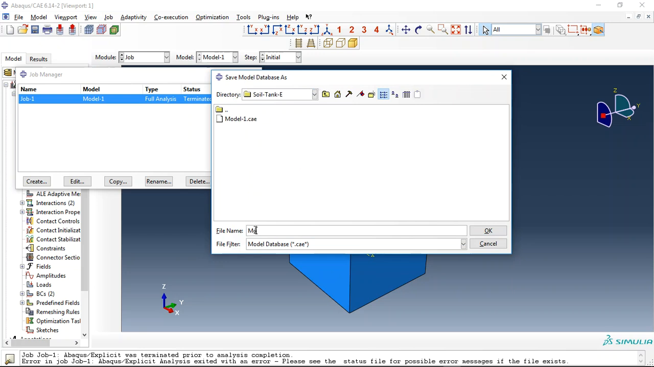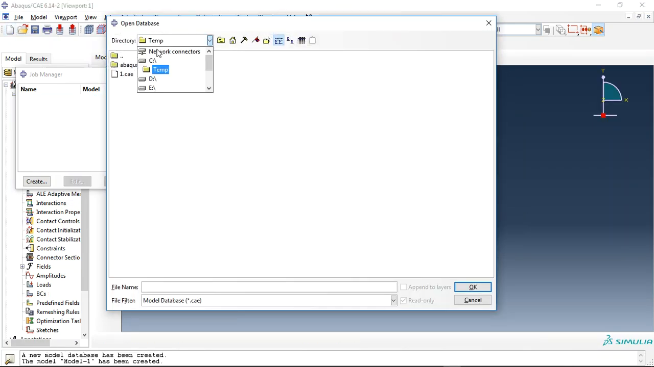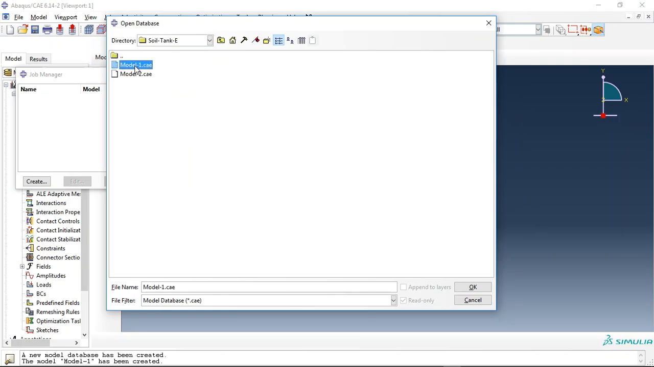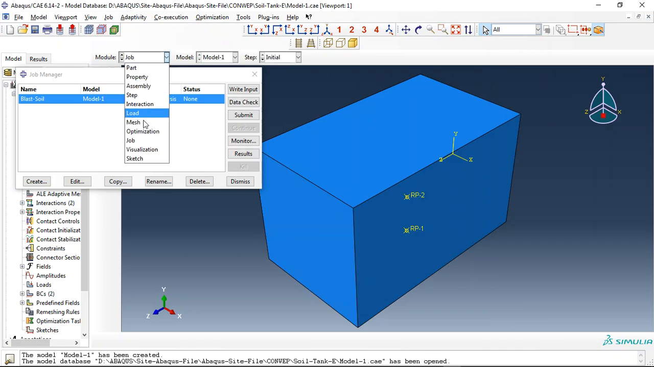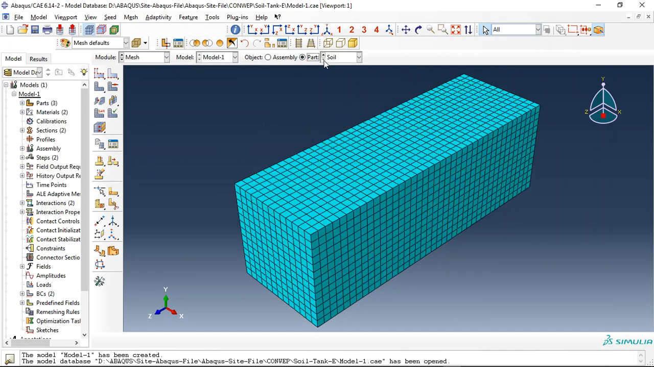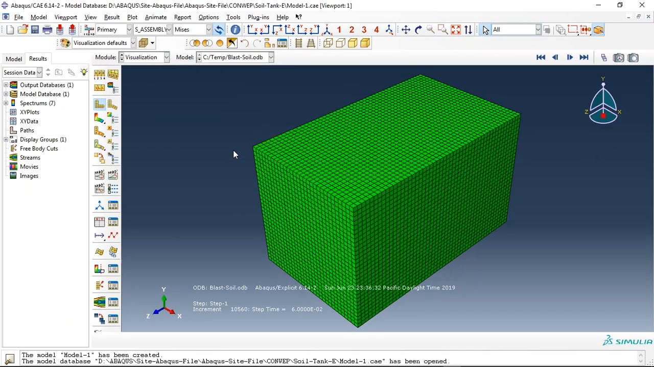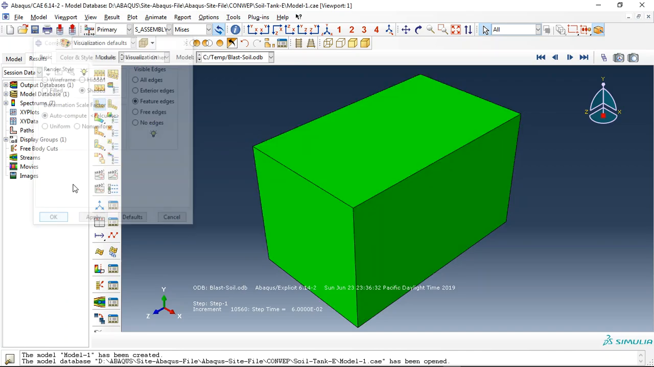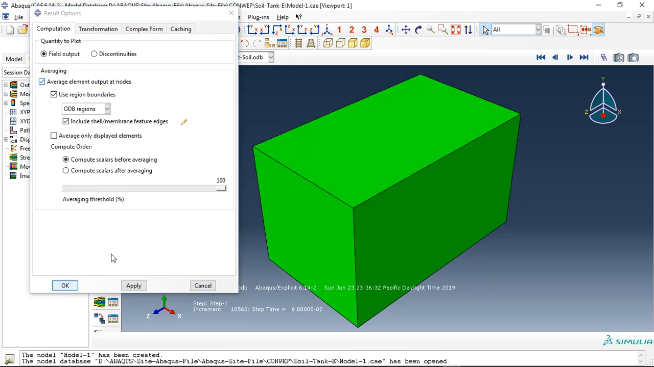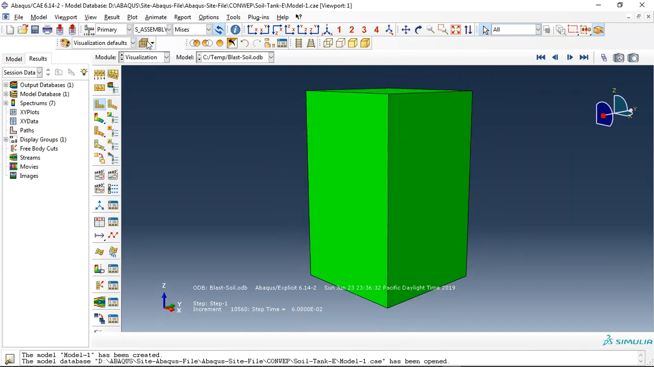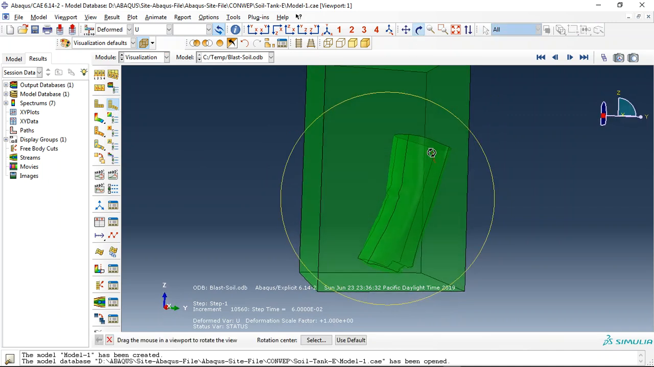As model 2, already I did model 1. So let me enter model 1. The model 1 is this. See the mesh is bigger. See that the mesh size is bigger. And for the job result, it will be feature edge. The threshold is 100. Let's use height.